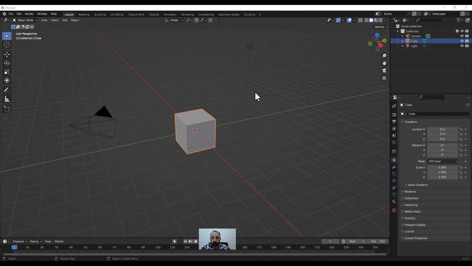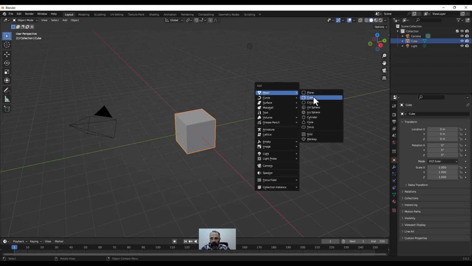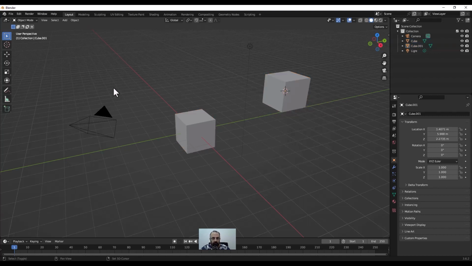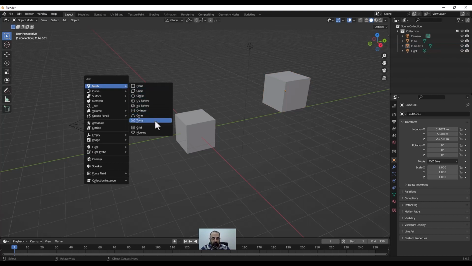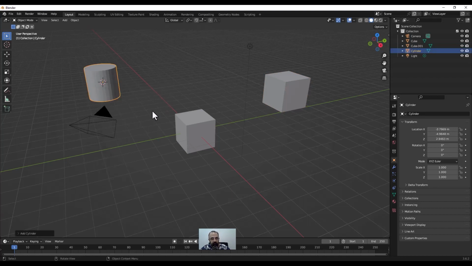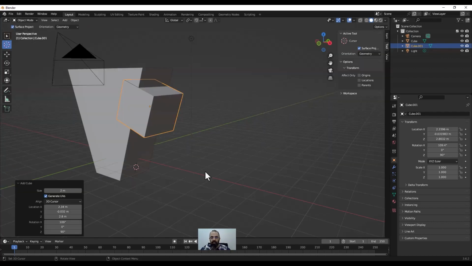Now I click here for the 3D cursor and shift A, cube. And here, shift A and cylinder. And now specify the pivot point.